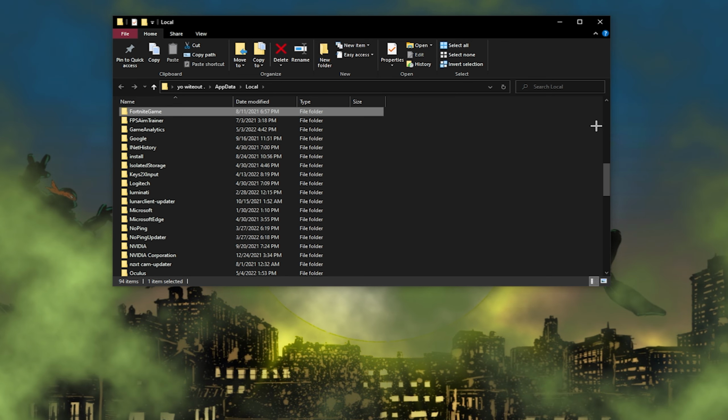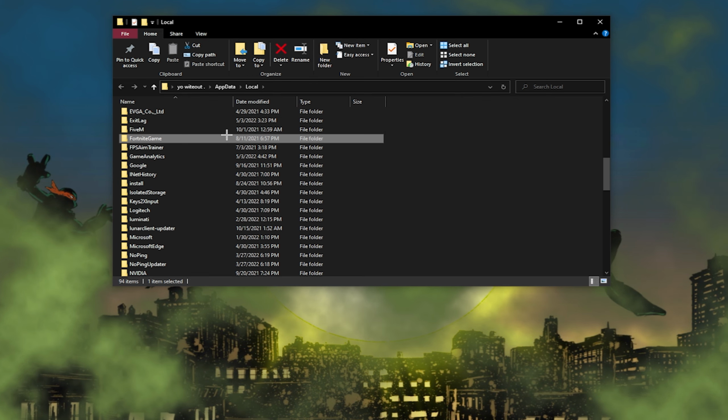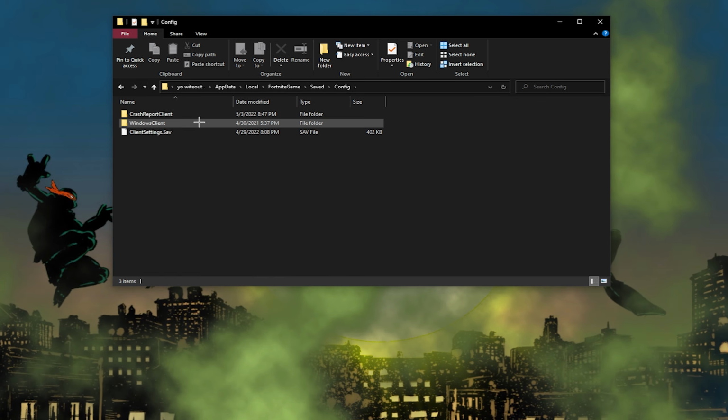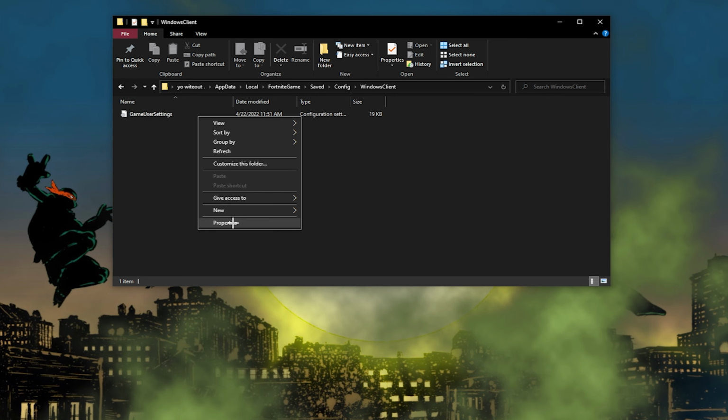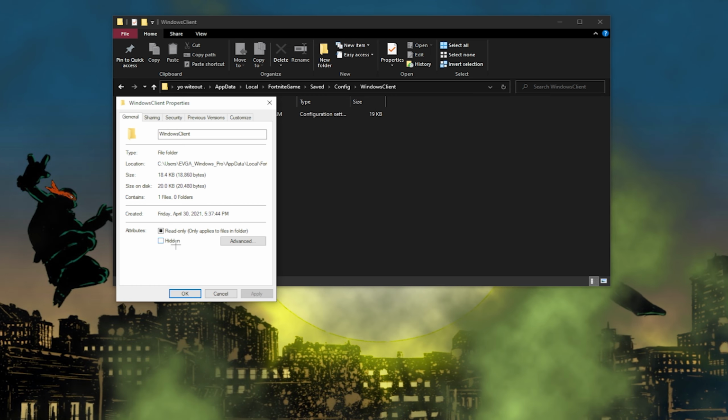Then you guys should see a bunch of folders, but to make this faster, you can press F to find Fortnite. So once you find the Fortnite game folder, you want to click on it, click on saved, click on config, click on Windows client, and instead of left clicking on your game settings, you want to right click on it and then go to properties. And then you want to uncheck read only and then press OK.